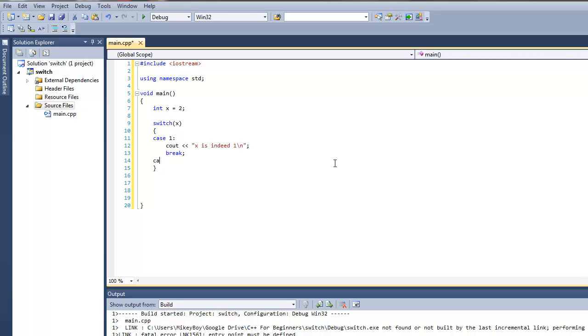So now let's make case 2, and we'll say x is 2, like that. New line, and we do a break, and we'll do another one, case 3, and we'll say cout x is a 3, and a new line and a break. Now that is how we check for specified numbers.